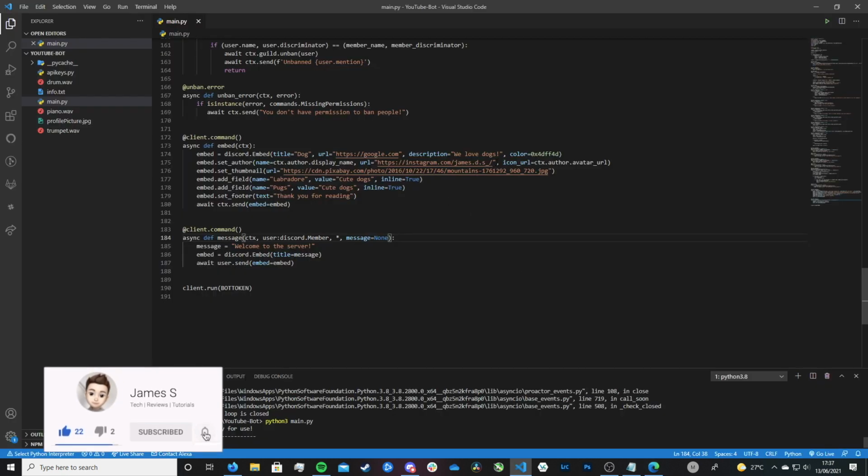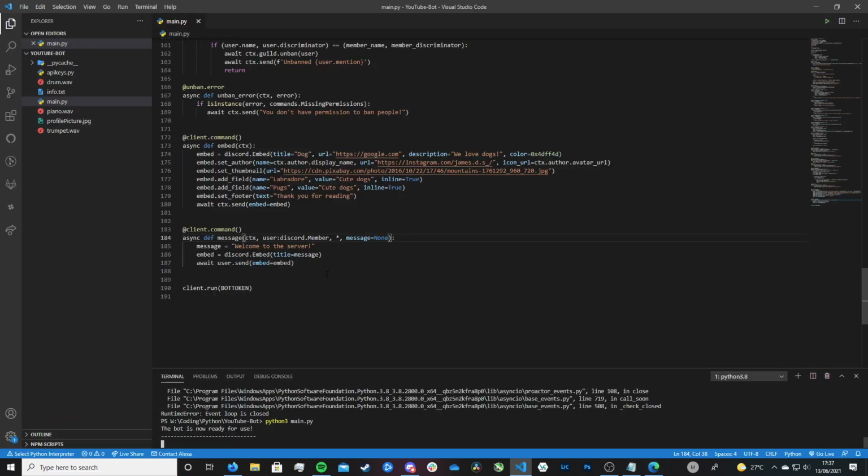But that's how we do it. That's how you're able to send direct messages to users. You don't have to send it as an embed message. You could do it separately, just as a normal plain text message. However, I quite like doing it as an embed, just because I think it looks quite nice.